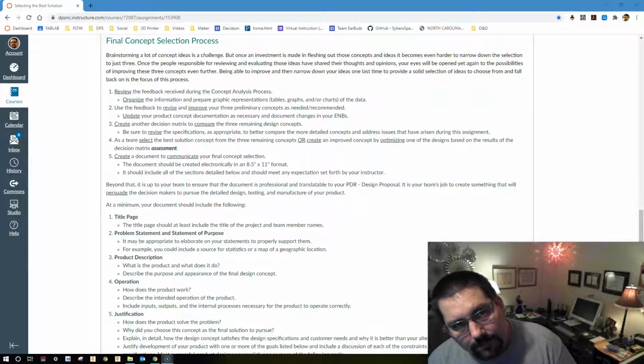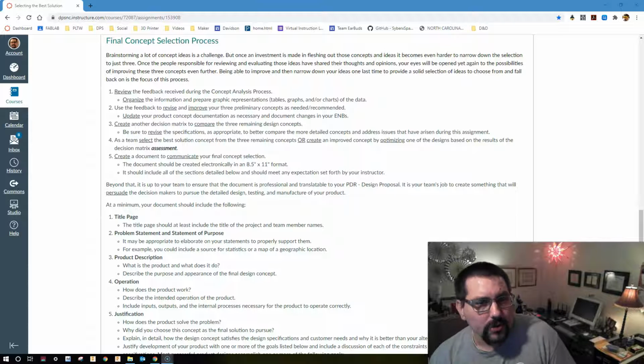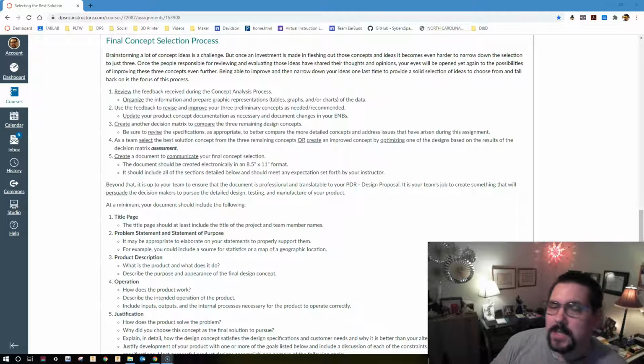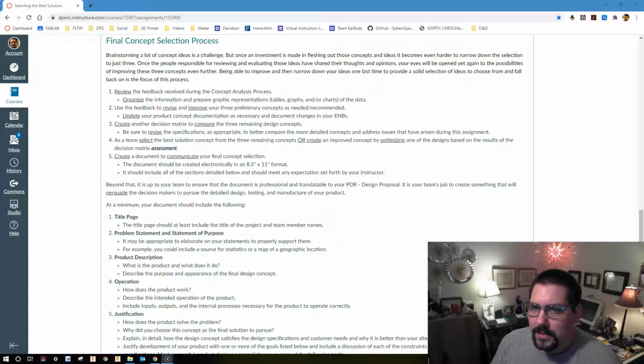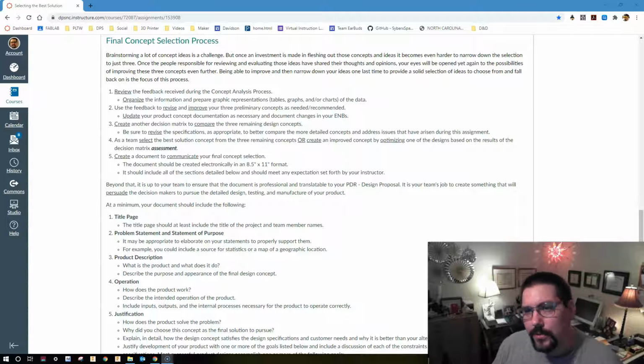Then one last time, you're going to create a decision matrix and you're going to compare the 3 remaining design concepts to include maybe any optimization that you may have. At this point, you want to be sure to revise any specifications as appropriate to better compare the more detailed concepts and address issues that have arisen during this assignment.